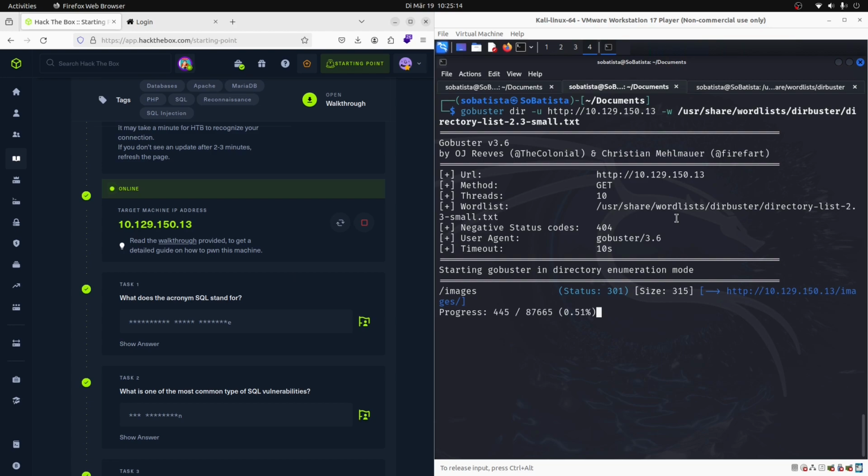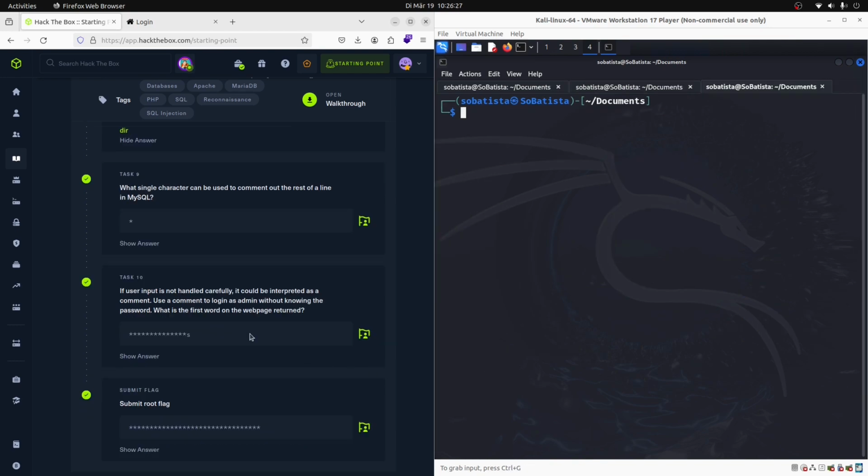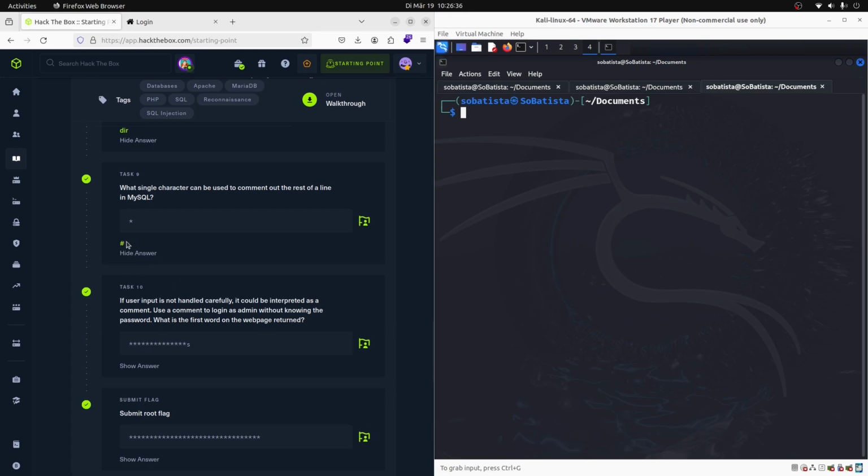For those who don't have Kali Linux, you can search on Google for a word list for directory brute force. But let's move on to the next task. Task 9. What single character can be used to comment out the rest of a line in MySQL? The answer is the hashtag.